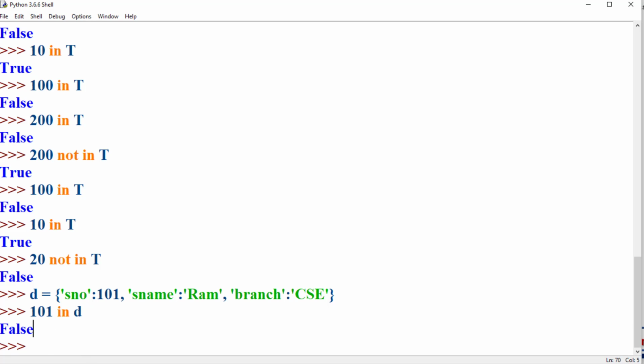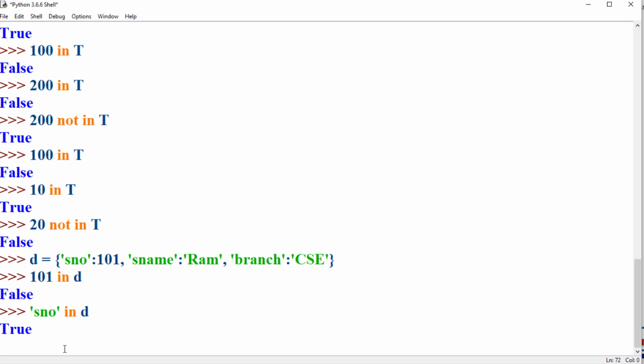The reason is it is checking for the key. Whether 101 is present as a key in the dictionary or not is checked by the operator in. Here though 101 is present, it is present as a value, that is how it is returning a false. Now let's check for a key. I am checking whether SNO is available in the dictionary D or not. As SNO is present as a key in the dictionary, it is returning a true value. That's how when the membership operators are used with the dictionaries, they check for the keys, not for the values.